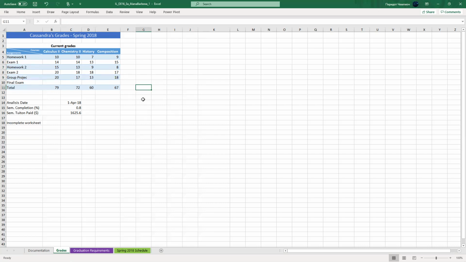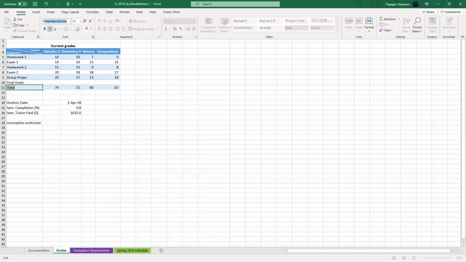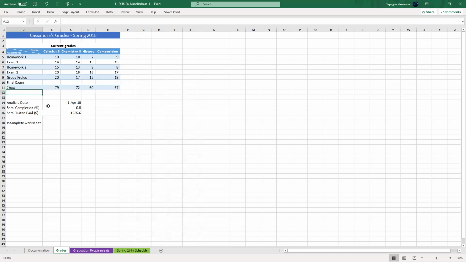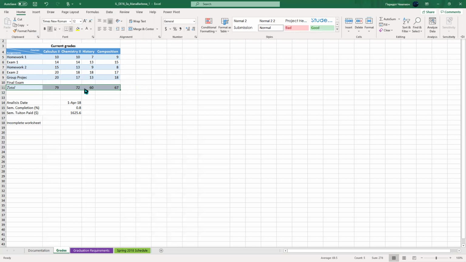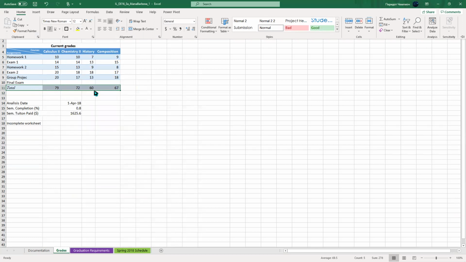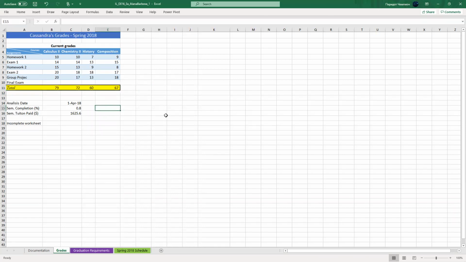Italicize the contents of A11 and change the font to Times New Roman. A11, Control I. Home, Times New Roman. Done. For cells A11 to E11, we're going to apply thick borders over here, and we are going to do the fill color to yellow. All right, we got that.